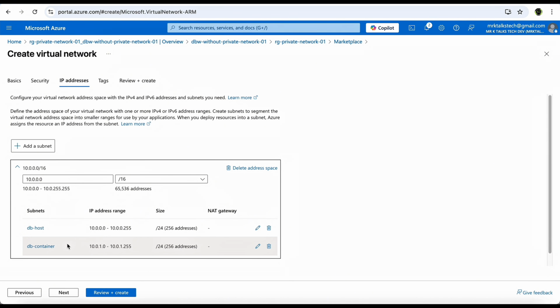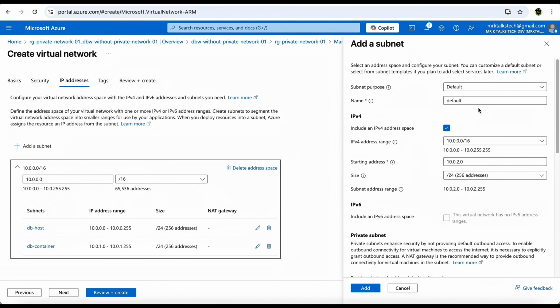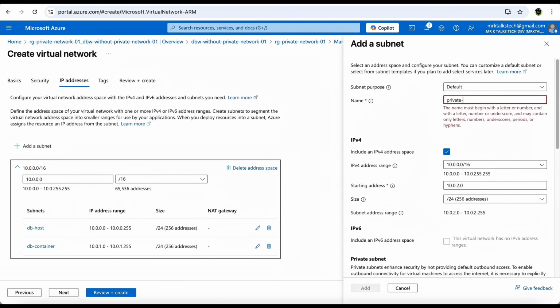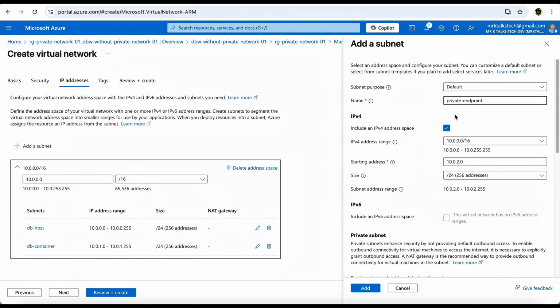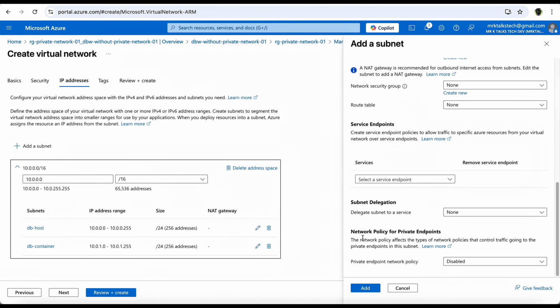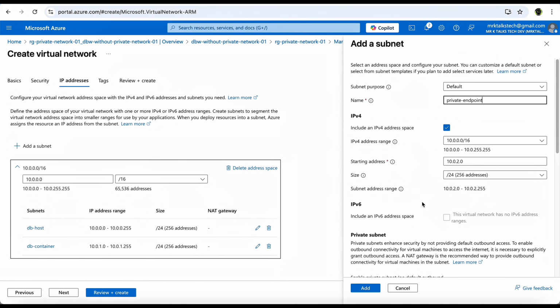In addition to these two subnets, we need to create one more subnet. This is the subnet that will be used for the private endpoint creation. So let's create a new subnet, and this time, let's name it private endpoint. For this subnet, we don't have to delegate it to any service. This subnet will be used later for all the private endpoints we want to connect. So don't worry about anything right now. Everything will make sense once we complete this tutorial.